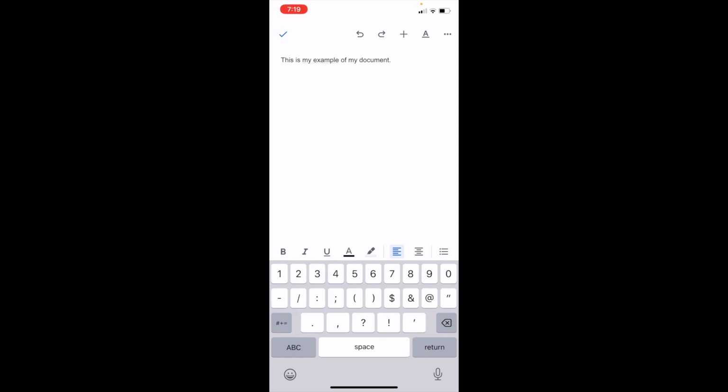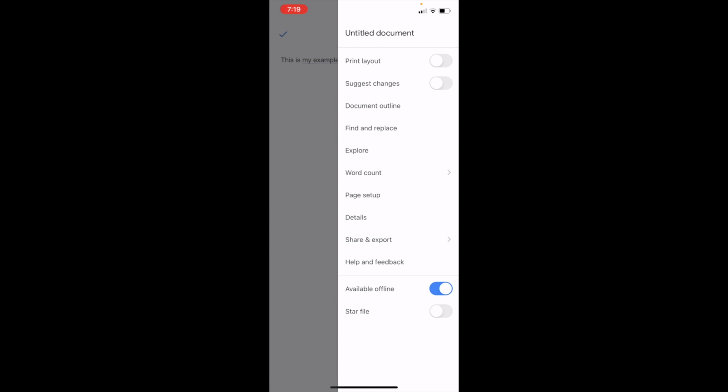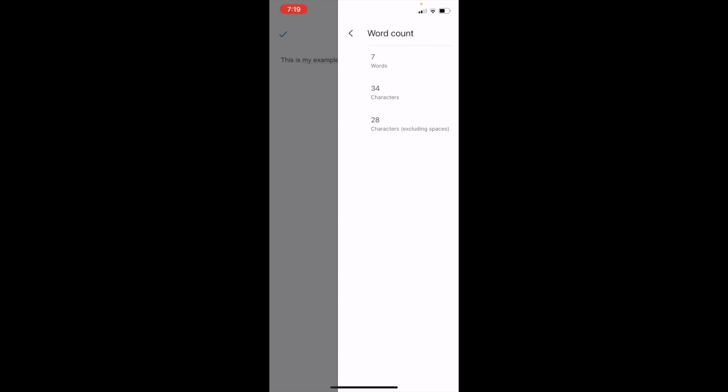Now once that is done, if you want to check the word count, go to the top right and press on the three little dots that are horizontal. Then go to where it says word count right here. So about 5 options down, 6 options down, go ahead and press on word count. Then where it says word count right here, it has 7 words, 34 characters, and 28 characters, excluding spaces.